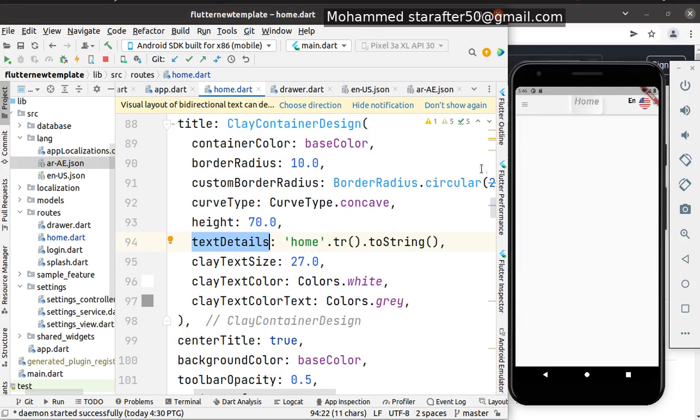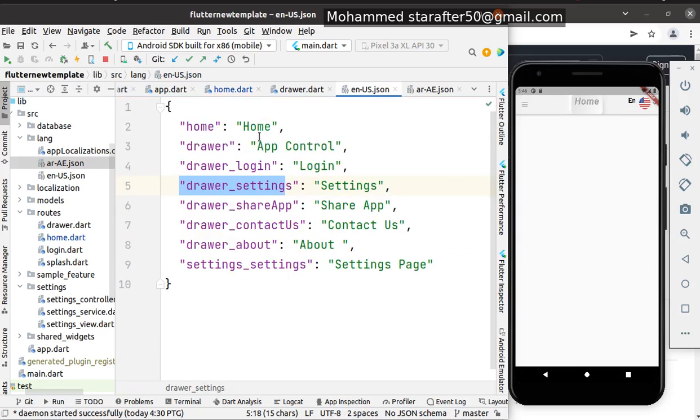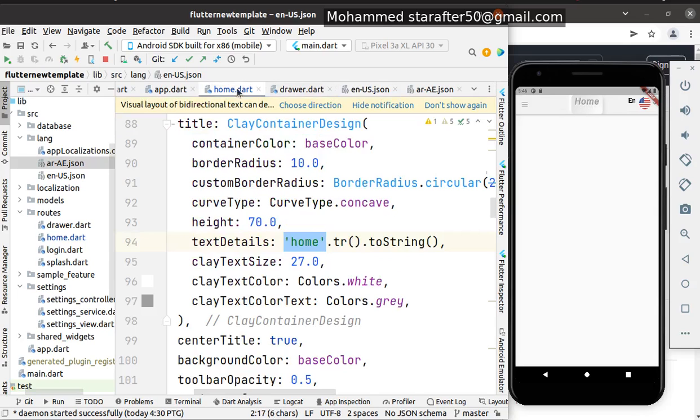This text says home. So what we do is that we get the key which is available in the English JSON file. This is the key which contains the value of home as you see it in here. So the key .tr.toString. That's it. That's how you apply the multi-language in your widget.